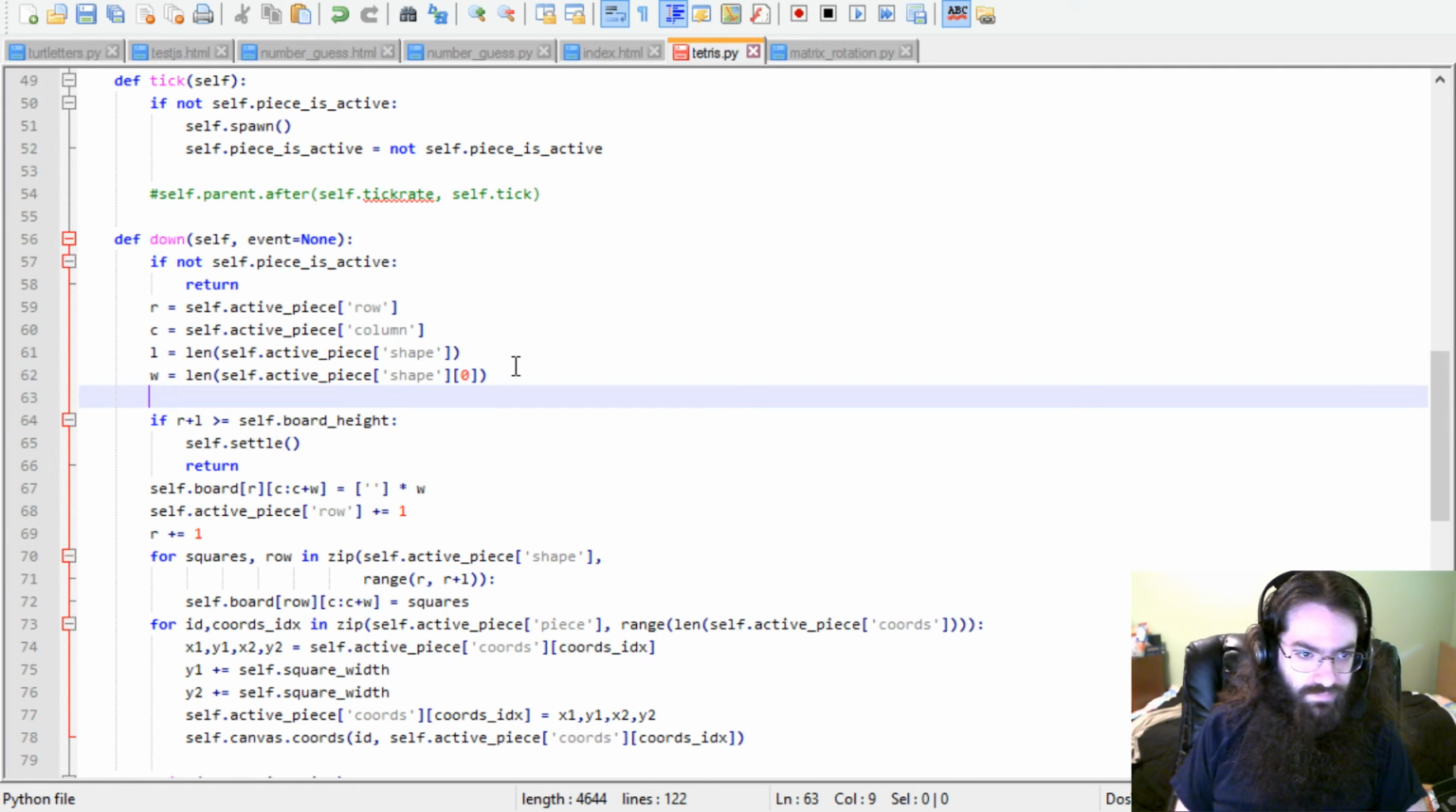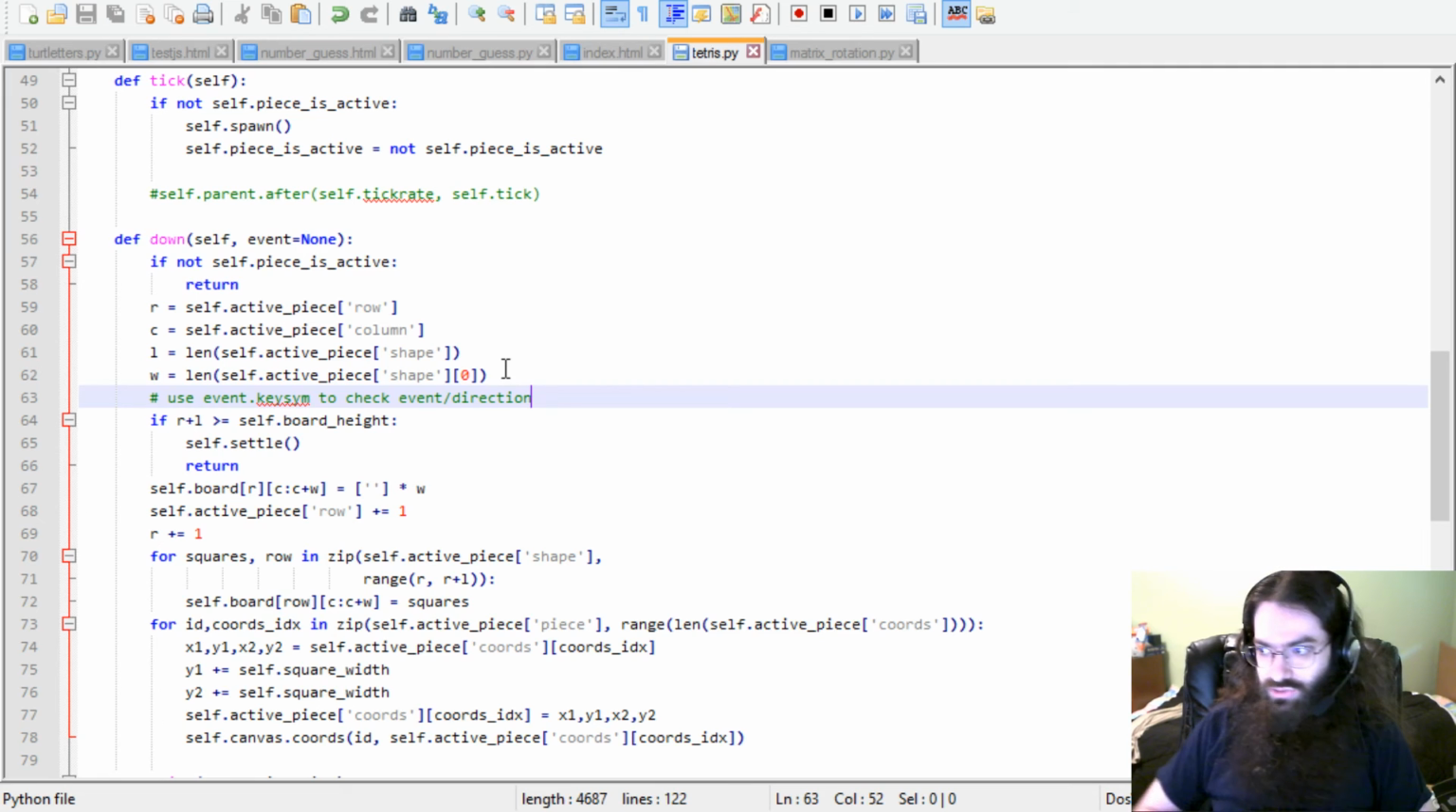Actually I think we'll add this next time. Use event dot keysym to check the direction. Okay. So that'll be for next time.